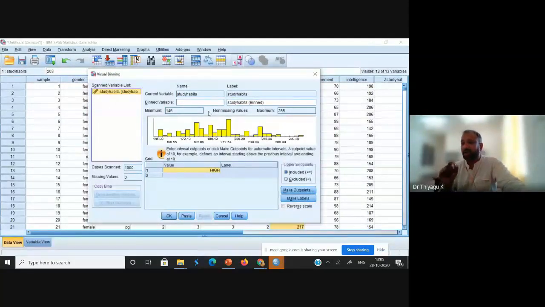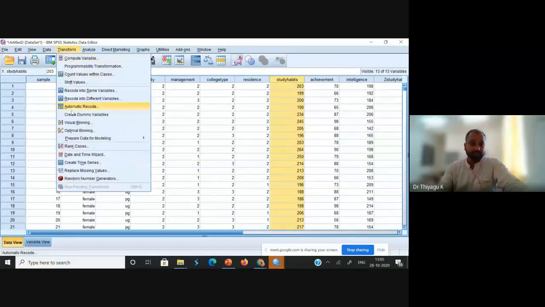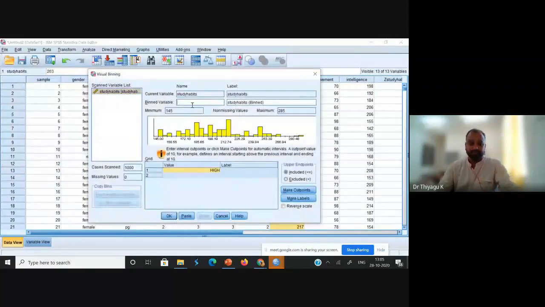I'm going to highlight how to convert continuous data into categorical, like nominal mode. Once again, I'm doing the demonstration. I intend to change study habits from continuous to categorical: low, moderate, high. What I'm going to do is go to Transform, Visual Binning. There I'm selecting study habits because I'd like to change this one only. Click Continue. Then I'm going to change the name of the variable: study habits binned, or study habits ordinal. I'm changing it to ordinal. I'm converting the continuous to ordinal.